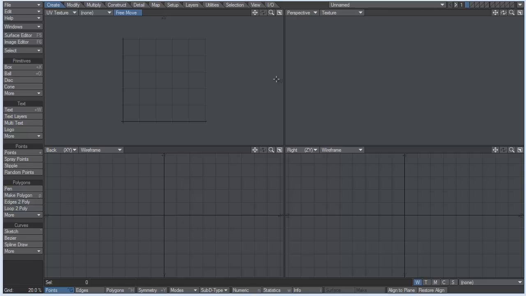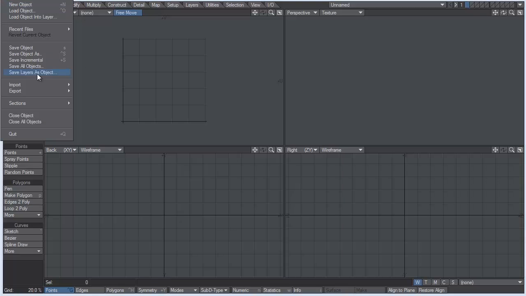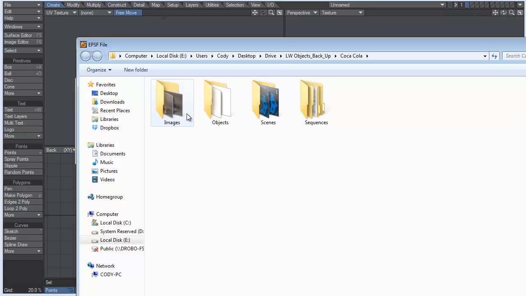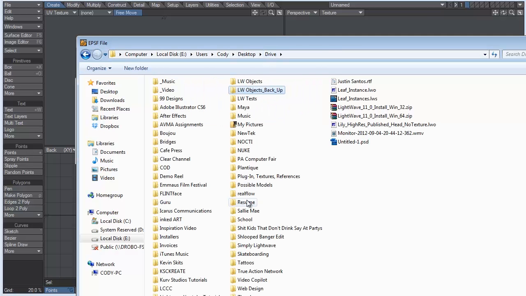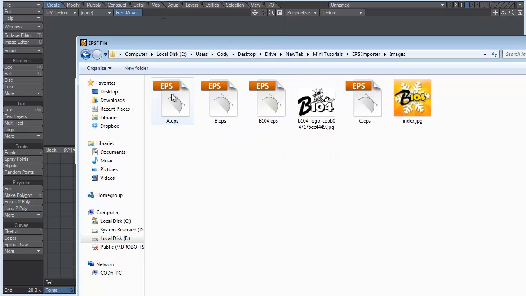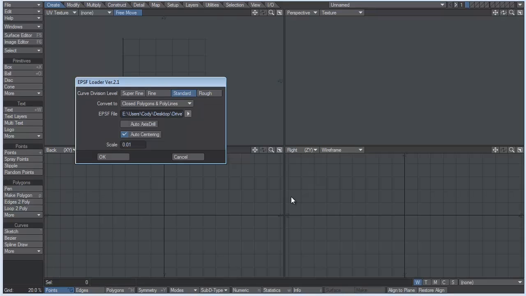Okay, so then in Modeler, after it's saved out of Illustrator, you're going to go to File, Import, EPS. And over here it says EPSF file. We're just going to click on the arrow and we're going to navigate to wherever you saved it. That's right here. I'm going to choose that.